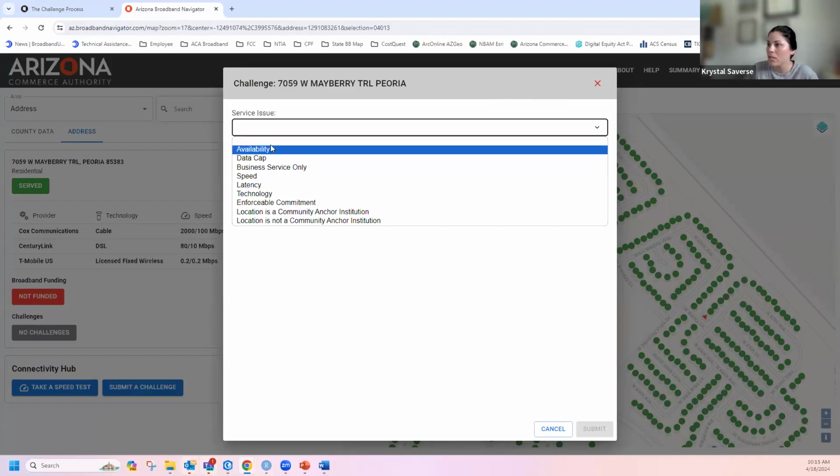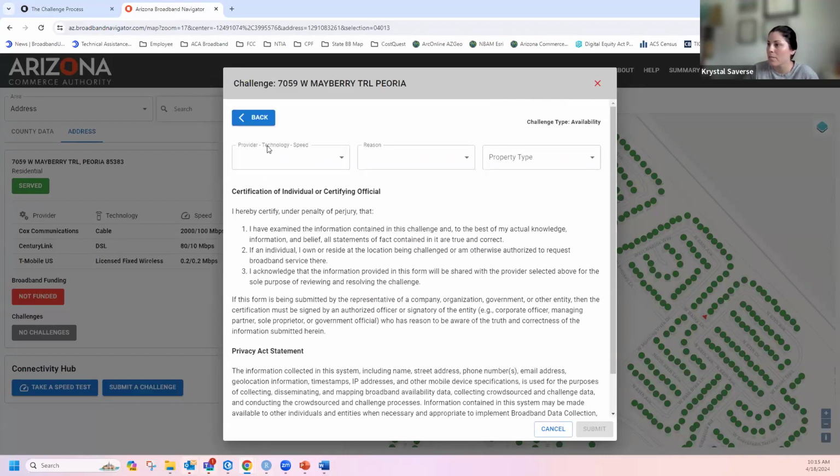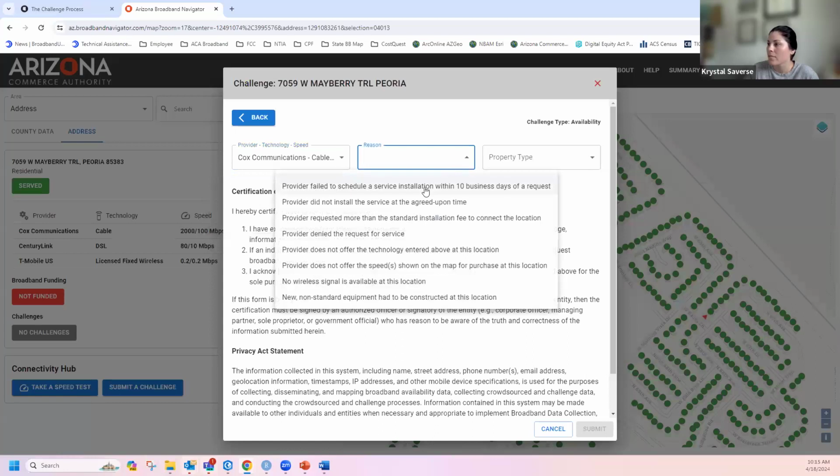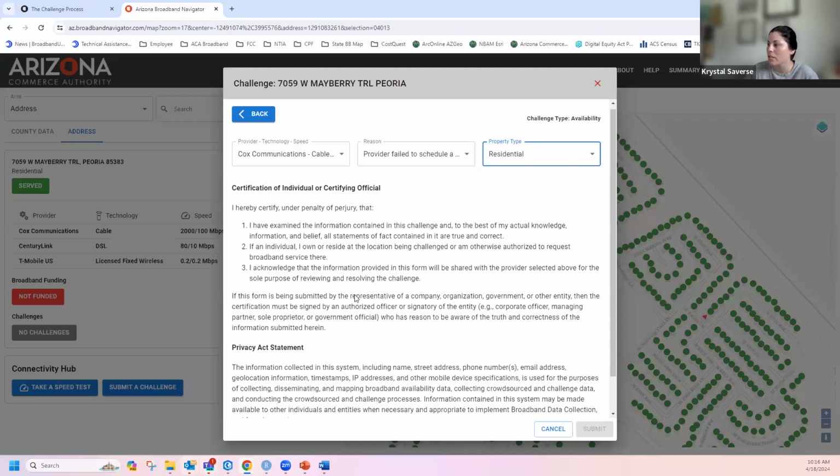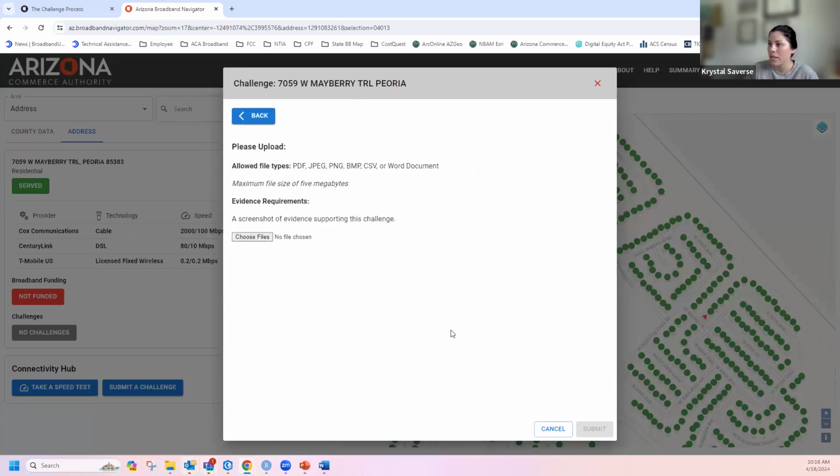Once I've consulted Volume 1, I think I'm ready to submit a challenge. So you'll select the type of challenge that you're interested in here, provide the information necessary for the challenge, certify that all of this is correct, and then go to next. Here you can submit evidence for your challenge.